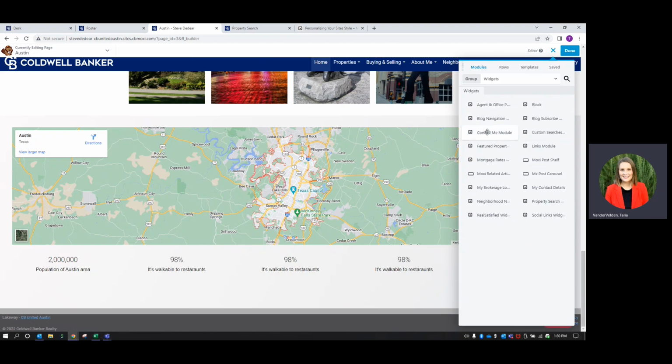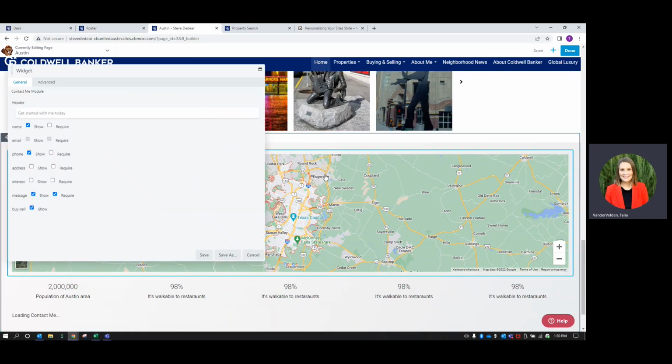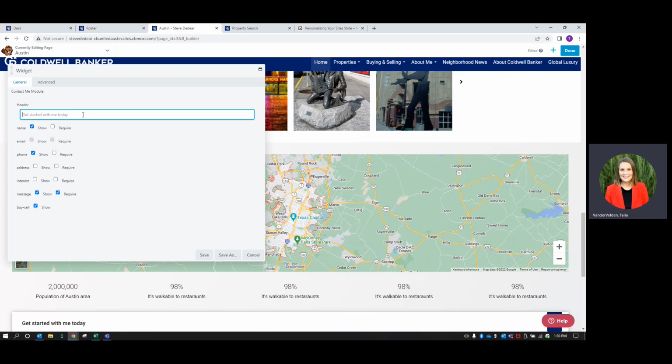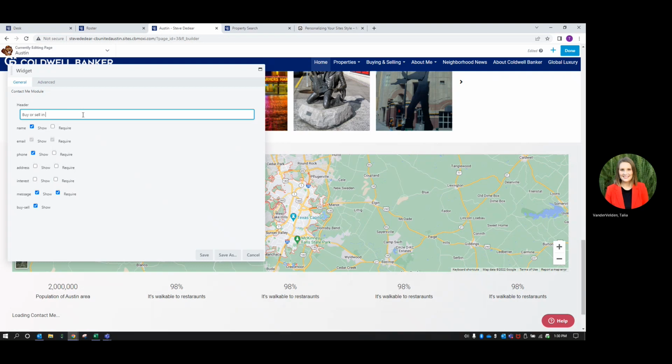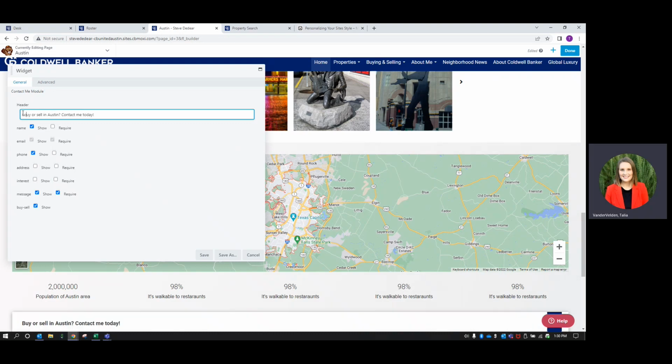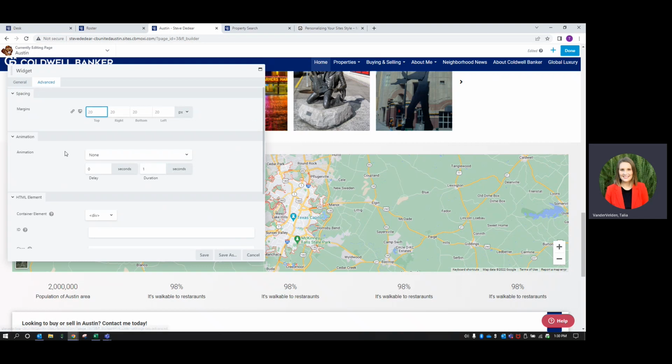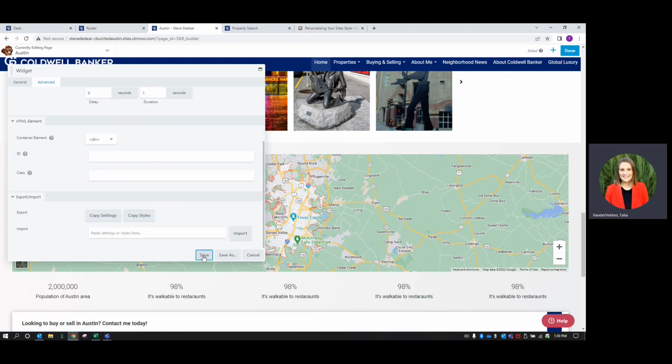And so here you can do all sorts of things, maybe the contact me module you wanted to do at the very bottom of the page. And so now you could say buy or sell in Austin. Contact me today. Maybe we change this to say looking to buy or sell. And then you can select which information populates, right? So here are all of our options. We even have advanced features like margins and animations, and we can hit save.